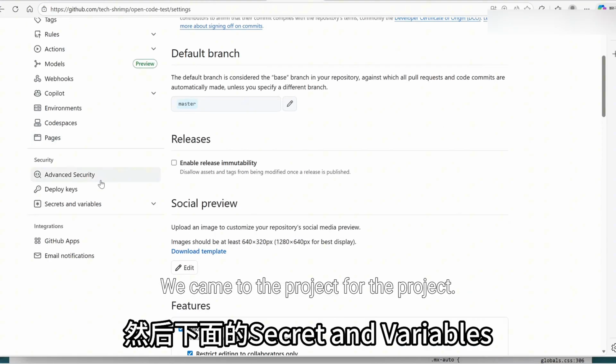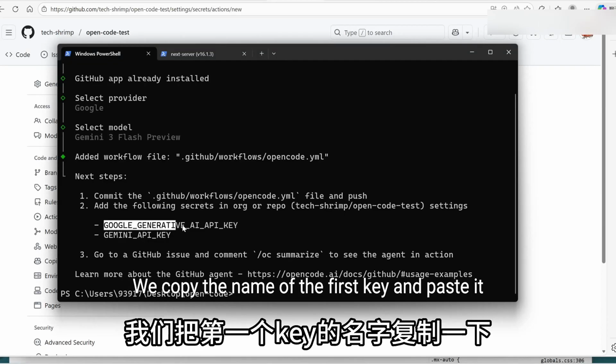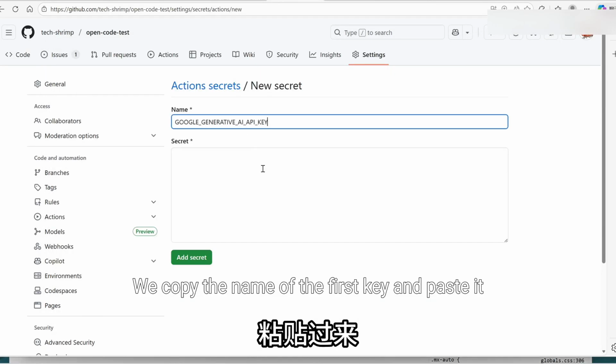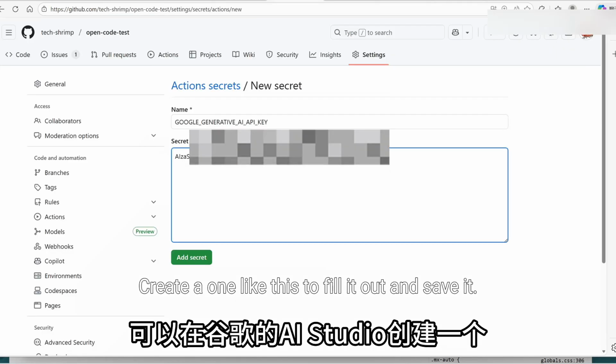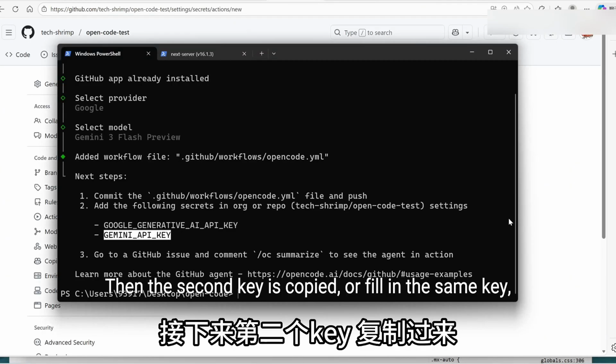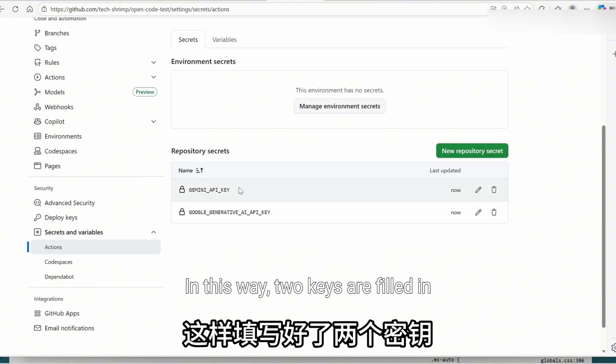We come to the settings of the project. Then find the Secrets and variables below. Here are the repository secrets. We copy the name of the first key and paste it. The corresponding key can be found in Google's AI Studio. Create one like this to fill it out and save it. Then the second key is copied, and we fill in the same key. In this way, 2 keys are filled in.